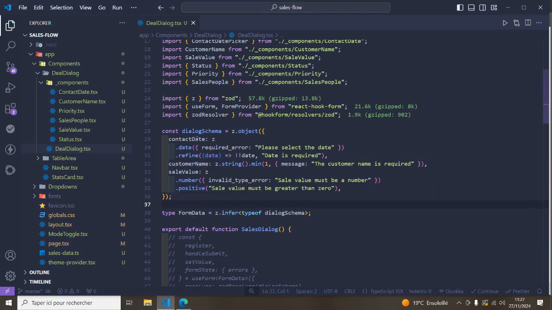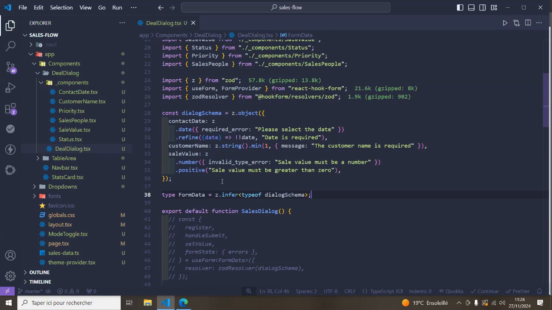And in our case, we have the contact date, the customer name, and the sale value. So for the contact date, this is how we are going to see if the date has been selected or not. So we're going to use .date, and we're going to use .define. For the customer name, we're going to use .string, where the only requirement is that we set a number of characters that is less than one. And finally, for the sale value, we have the number and the positive.